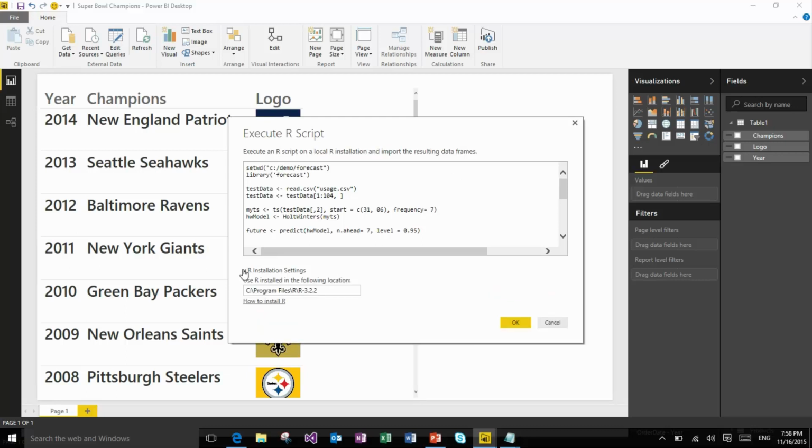You can actually see under the R installation settings that it automatically detected my R environment folder. If you don't have R installed, you can follow this link that will give you step-by-step instructions for how to properly set up your R environment for Power BI Desktop to be able to connect to it. And you could also, of course, provide just the file path to your local R environment if it was not detected right.